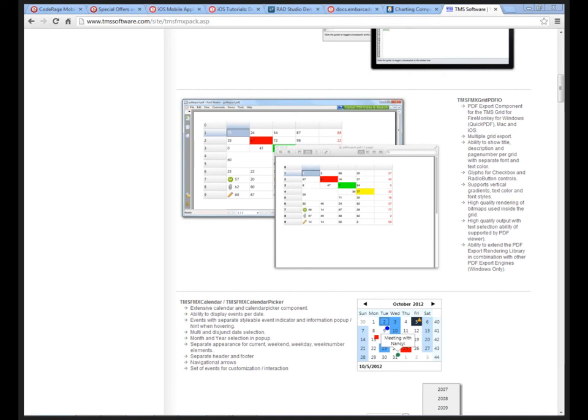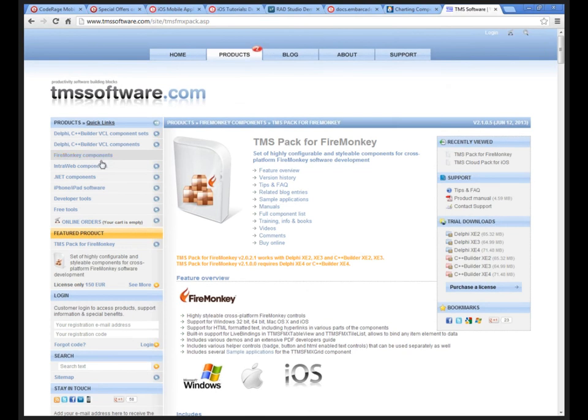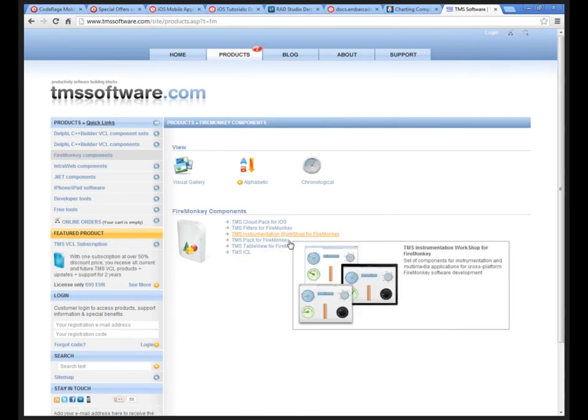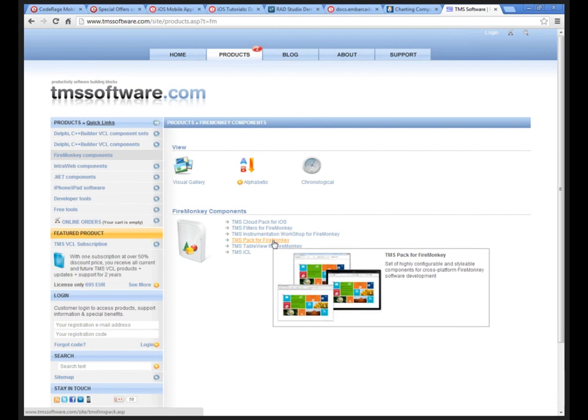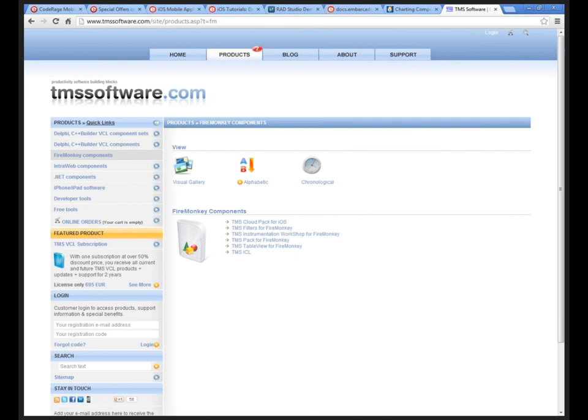Albert was asking which set to use for Mac, and I'm not sure what he means. There's Cloud Pack for iOS, as you mentioned, but there's the whole set of FireMonkey components, the TMS Pack for FireMonkey, Instrumentation Workshop, Table View. All of that is available for Windows, Mac, and iOS. So Albert, you've got lots of TMS components, either iOS specific or across all the platforms that FireMonkey supports. I put the list here.